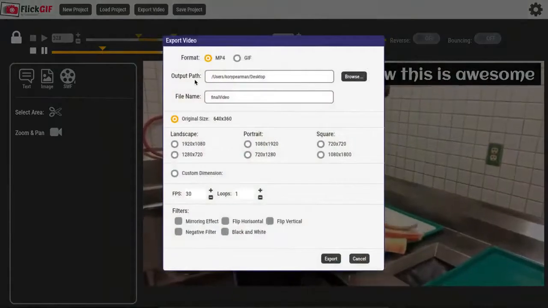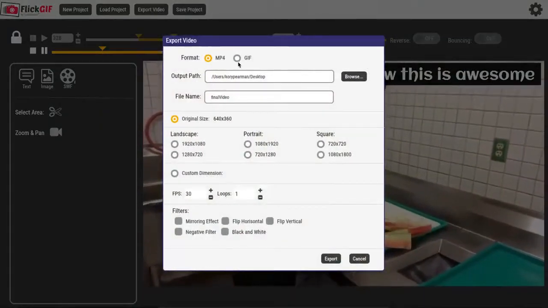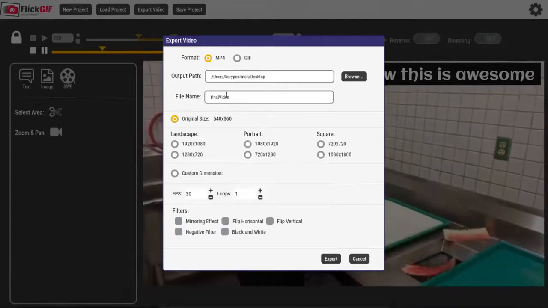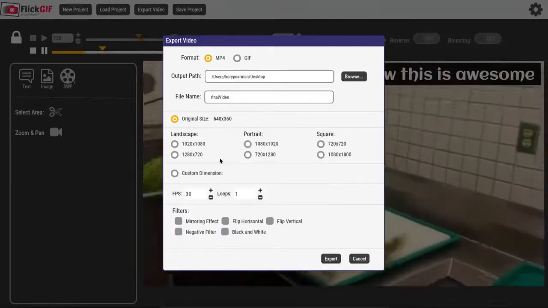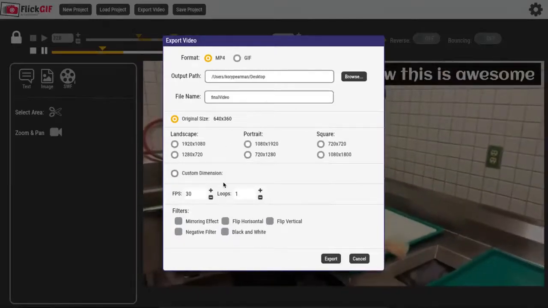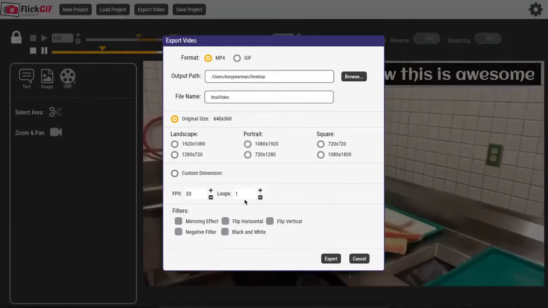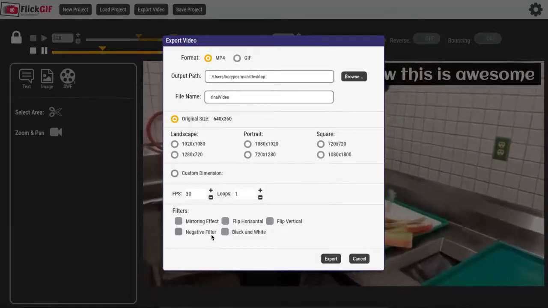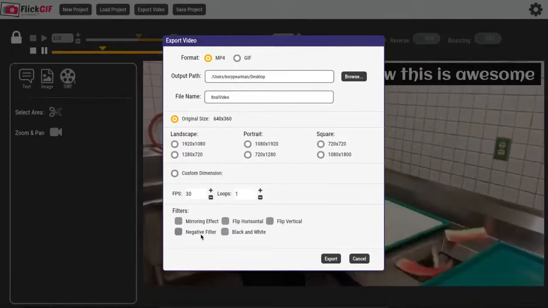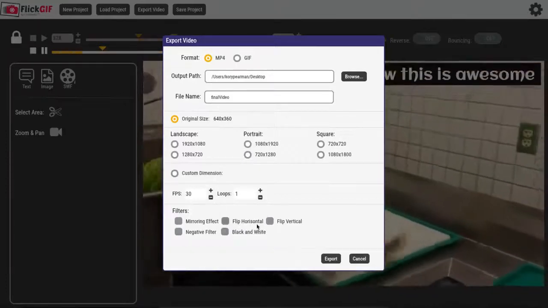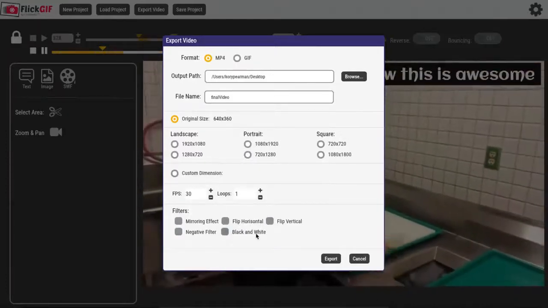We can export in MP4 format or GIF format. We choose our out path, the file name. We can do different sizes here or custom dimensions, the frame rates and the loops. And we have some additional filters that we can apply to our GIF. A mirroring effect, a negative filter. We can flip it horizontal or vertical, and we can make it black and white.